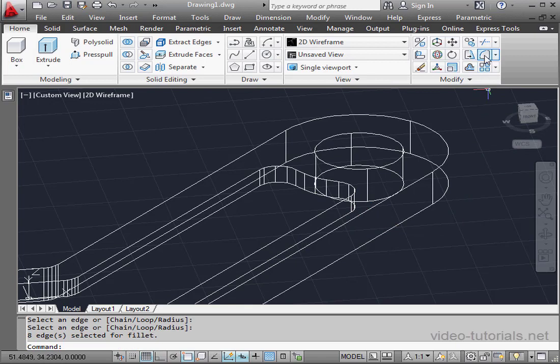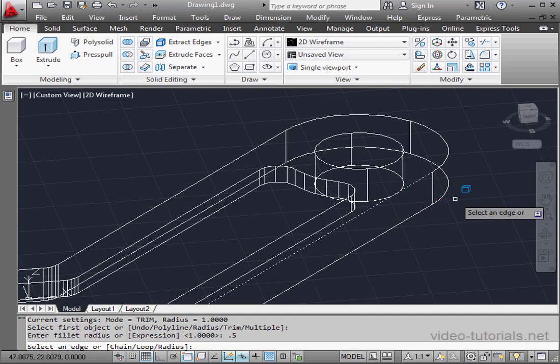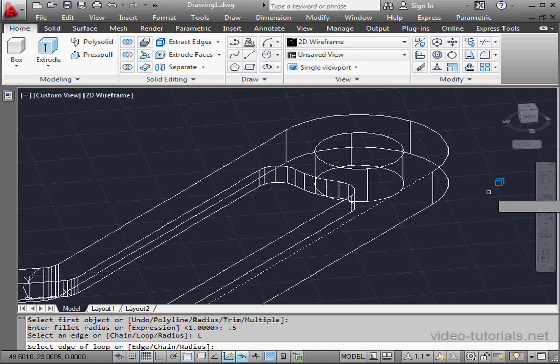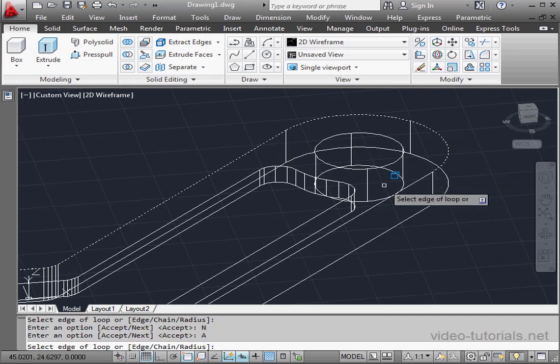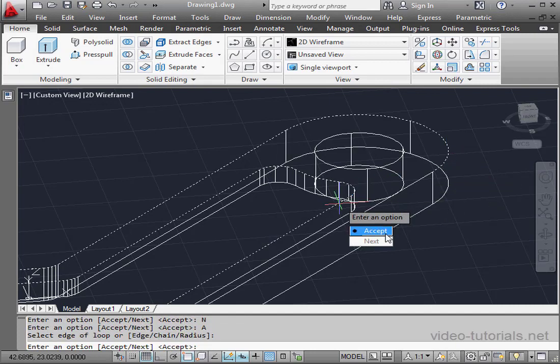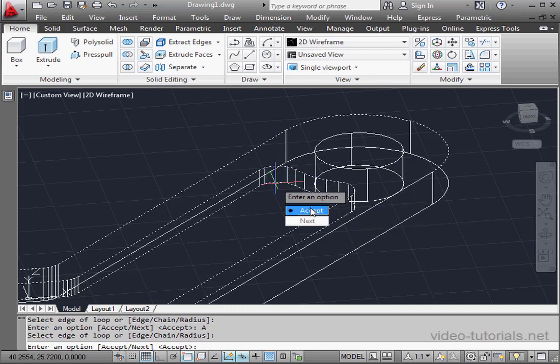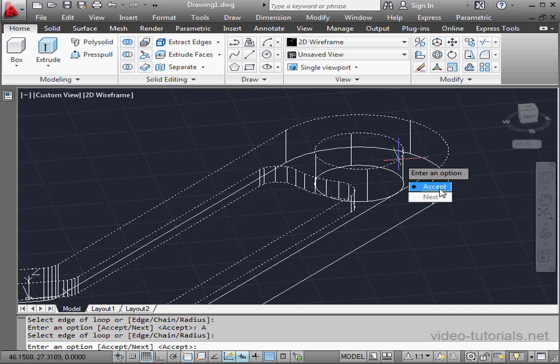Let's activate the fillet command again. This time we'll use a radius of 0.5 units. Press Enter to accept. Now let's right-click and select Loop. I'll select this edge. Go to Next. Let's accept this option. Loop here as well, accept. And loop here as well, accept. One more, let's accept this loop option as well.